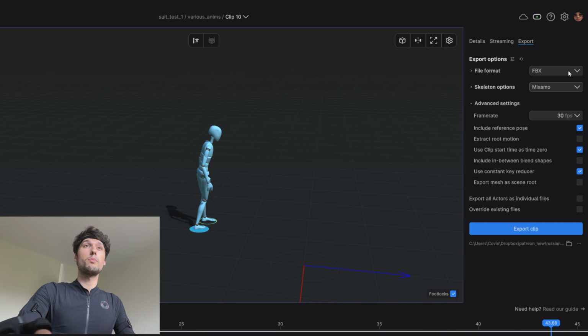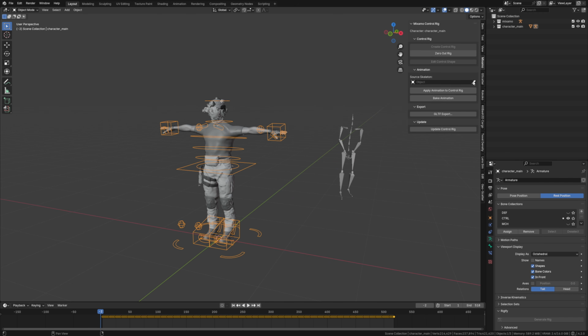And then the export is super easy. I'm just gonna select FBX and then I'll select Mixamo because I'm using Mixamo rigs, and 30 FPS, that's the frame rate of my scene. And then I can just pick where I wanna export it to and click Export Clip. I'll export this animation and bring it into Blender, and using the Mixamo Control Rig add-on, I can attach the animation to my rigged character.